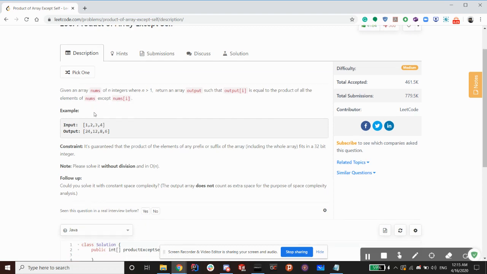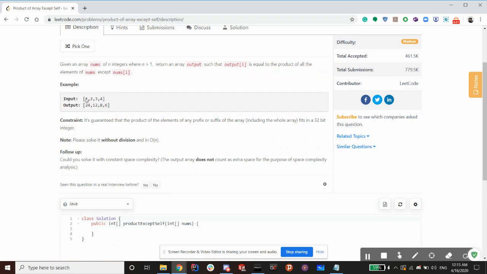So what this wants you to do is for each one of these numbers, you want to find the product of everything else. So say at 1, you want to find 2 times 3 times 4. At 2, you want to find 1 times 3 times 4. At 3, you want to find 1 times 2 times 4, and then etc. And then it'll get you this array.